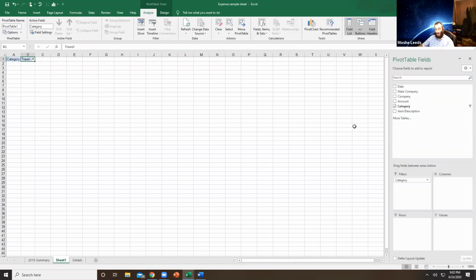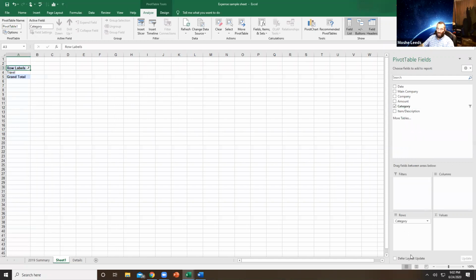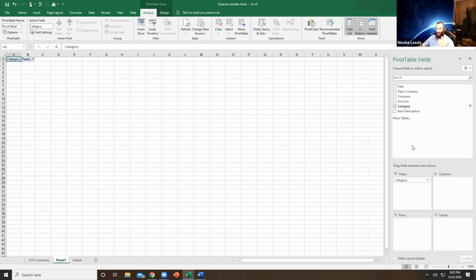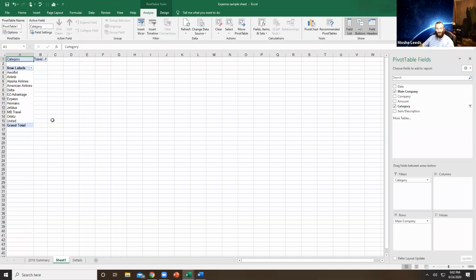Okay, so now I want to populate it into rows. Now, here's where the magic happens. I could go in here and adjust categories. But what I want to do is show the rows. I want to show my companies, right? Because I asked which airlines, okay? So main company, come here. Look at that. It just now pulled out all my companies.